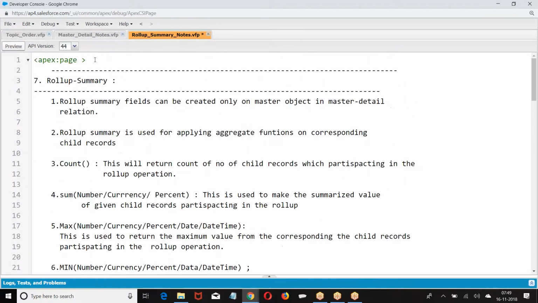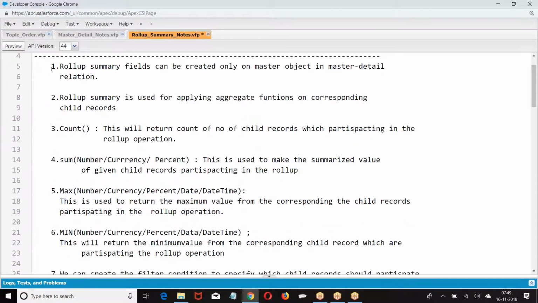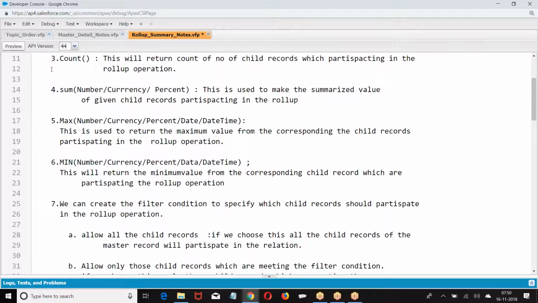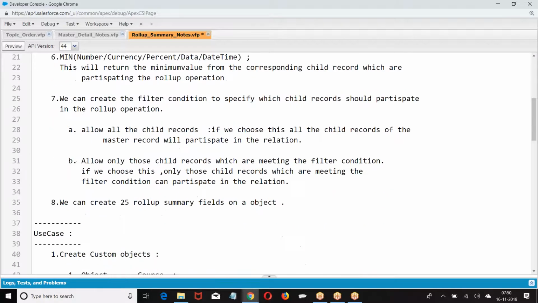So look at the example we have, roll-up summary. Roll-up summary fields can be created only on the master object in a master-detail relation. Roll-up summary is used for applying aggregate functions on corresponding child records. Count, sum. When you say sum, number, currency, percent. Max, we can also use number, currency, percentage, date and time. Maximum date, minimum date. So count, sum, max, min we have.